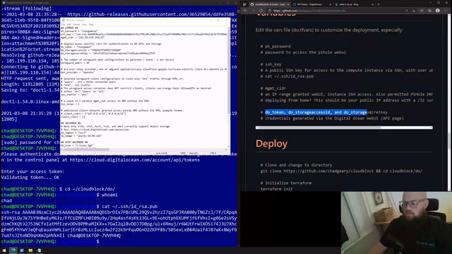And then we need the token, storage access ID, and storage secret. We already set the access ID and secret for storage. Let's go back and grab that token.